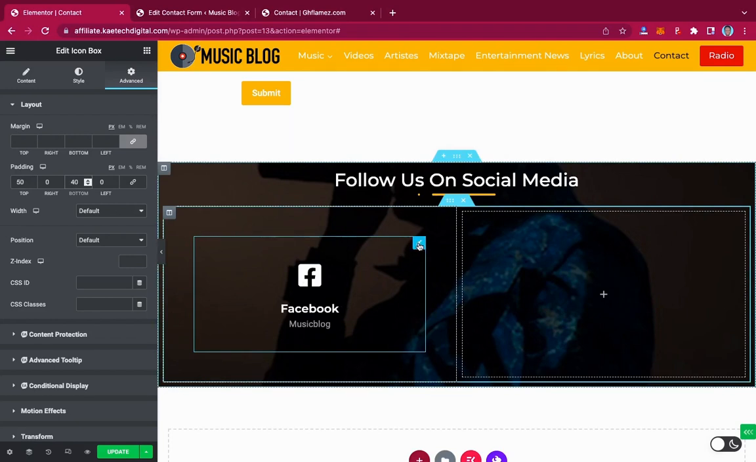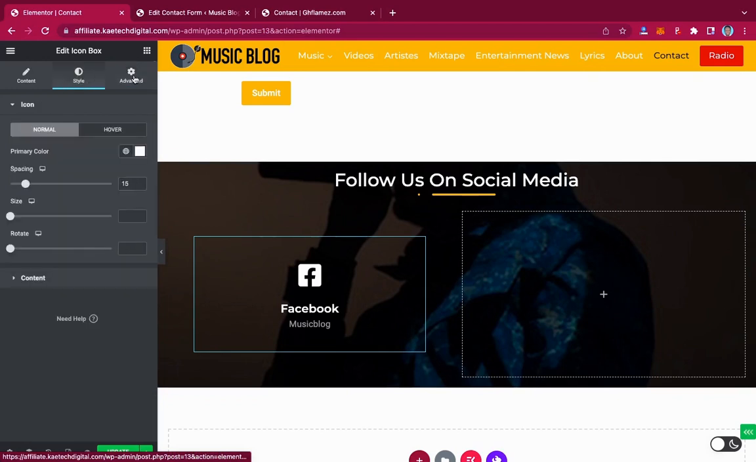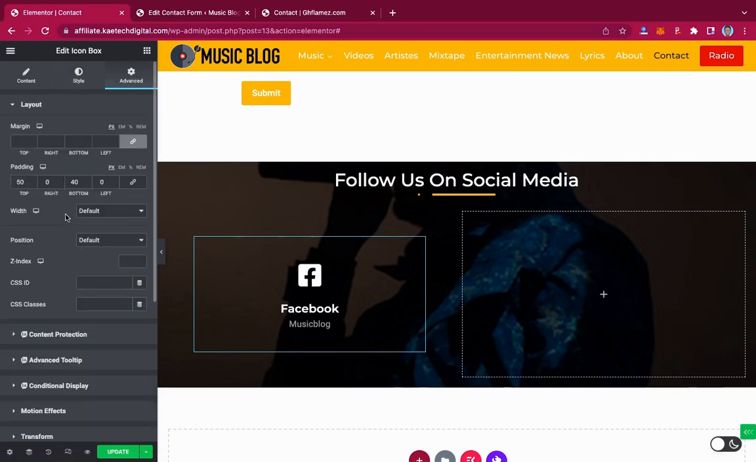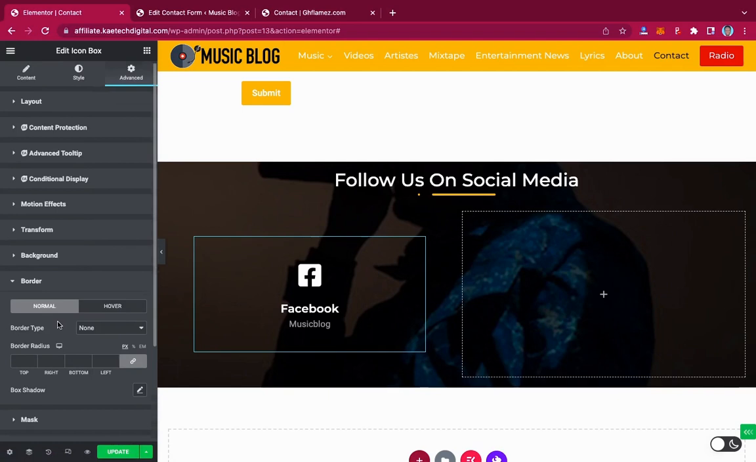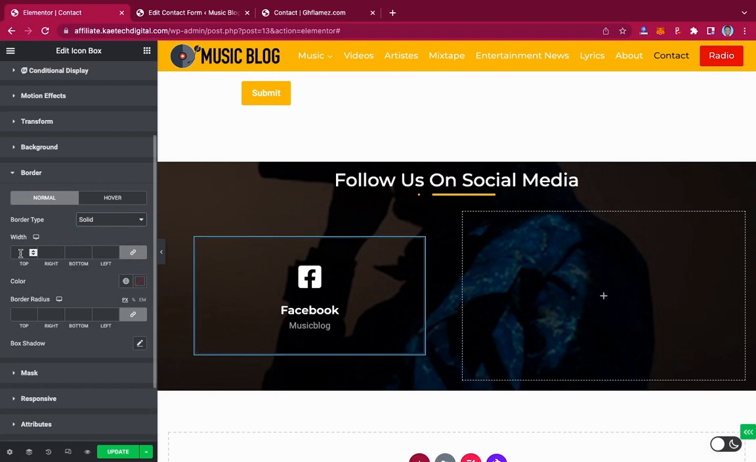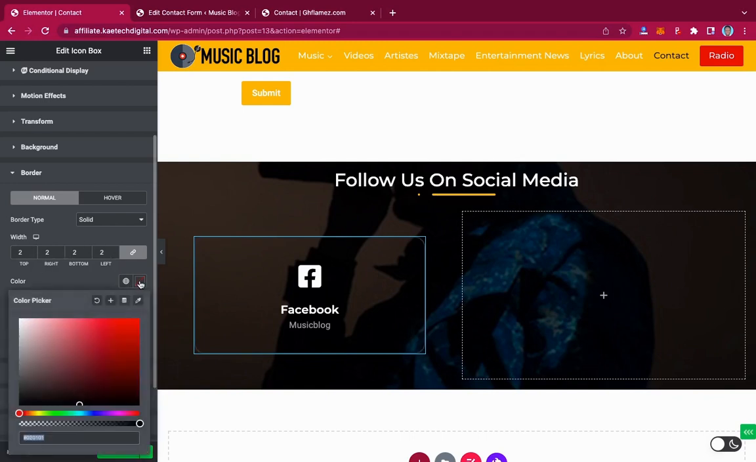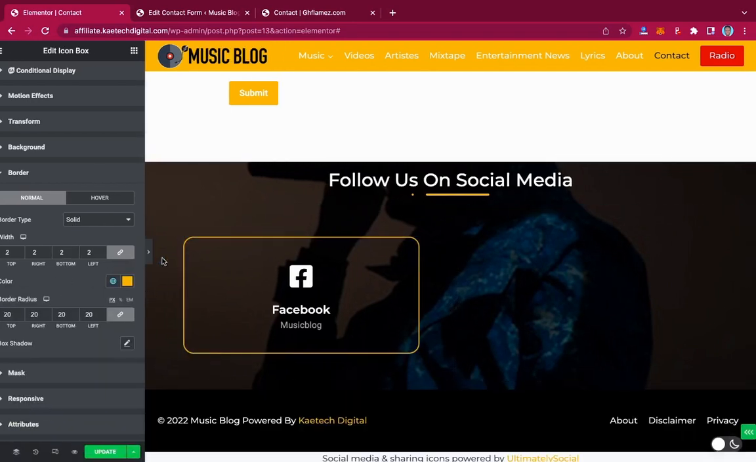Okay, now we can go to the style, style advanced over here. Okay, and then with the border, we can click on the border, and then give it a border type of solid. Okay, and then give it, let's say, 2. The border radius over here, we're gonna give it 20. So with a color, we choose our global color, which is this one. So it's gonna be something like this.